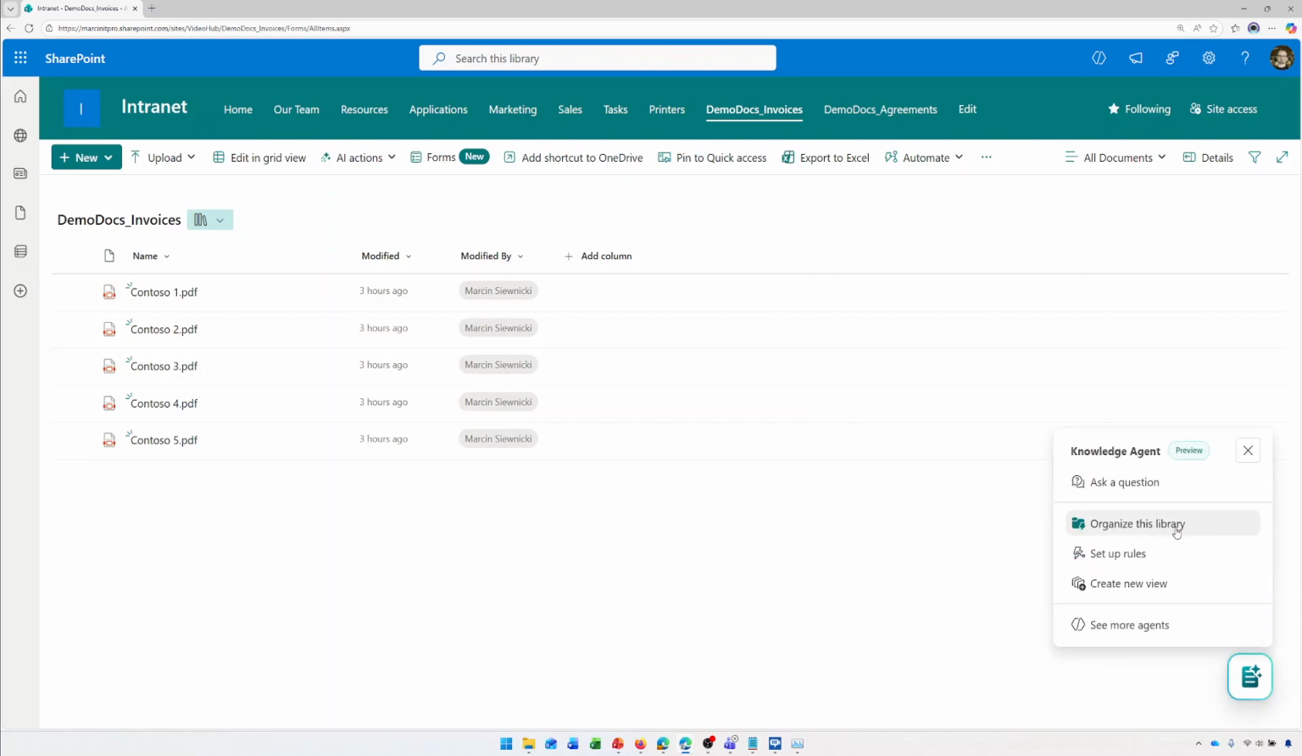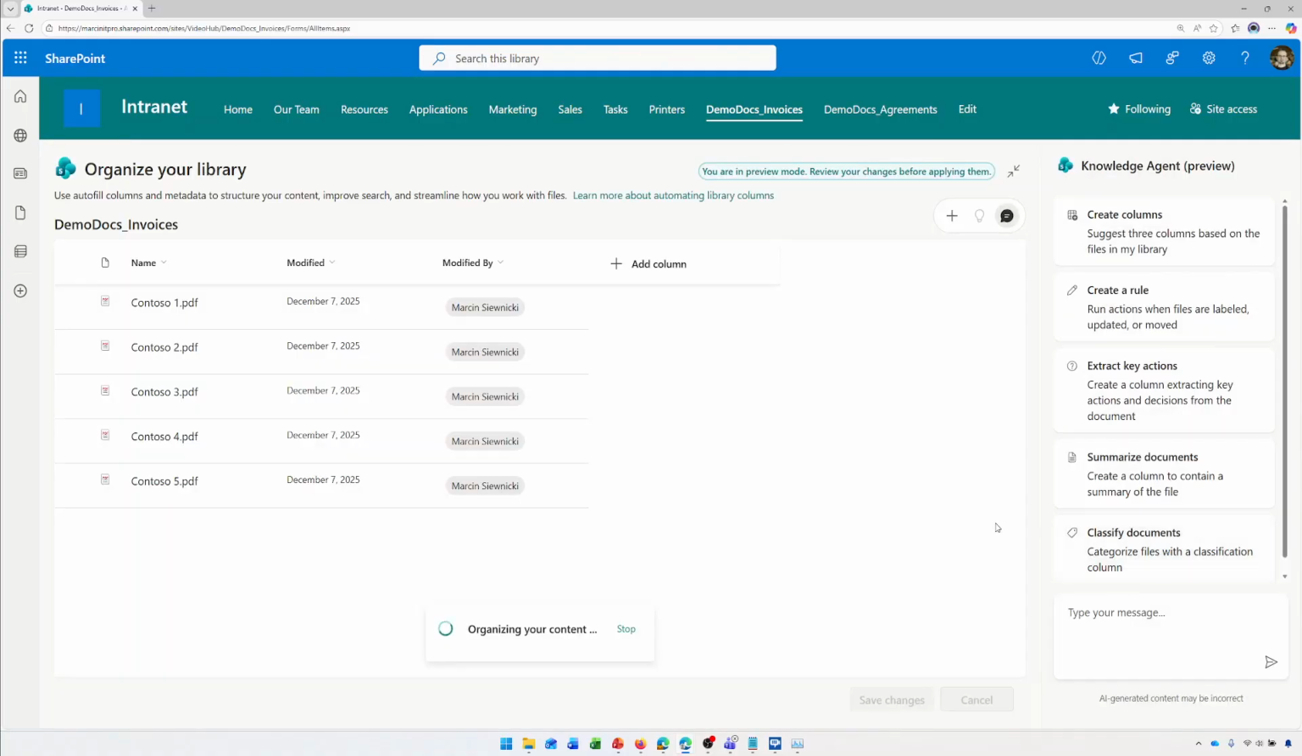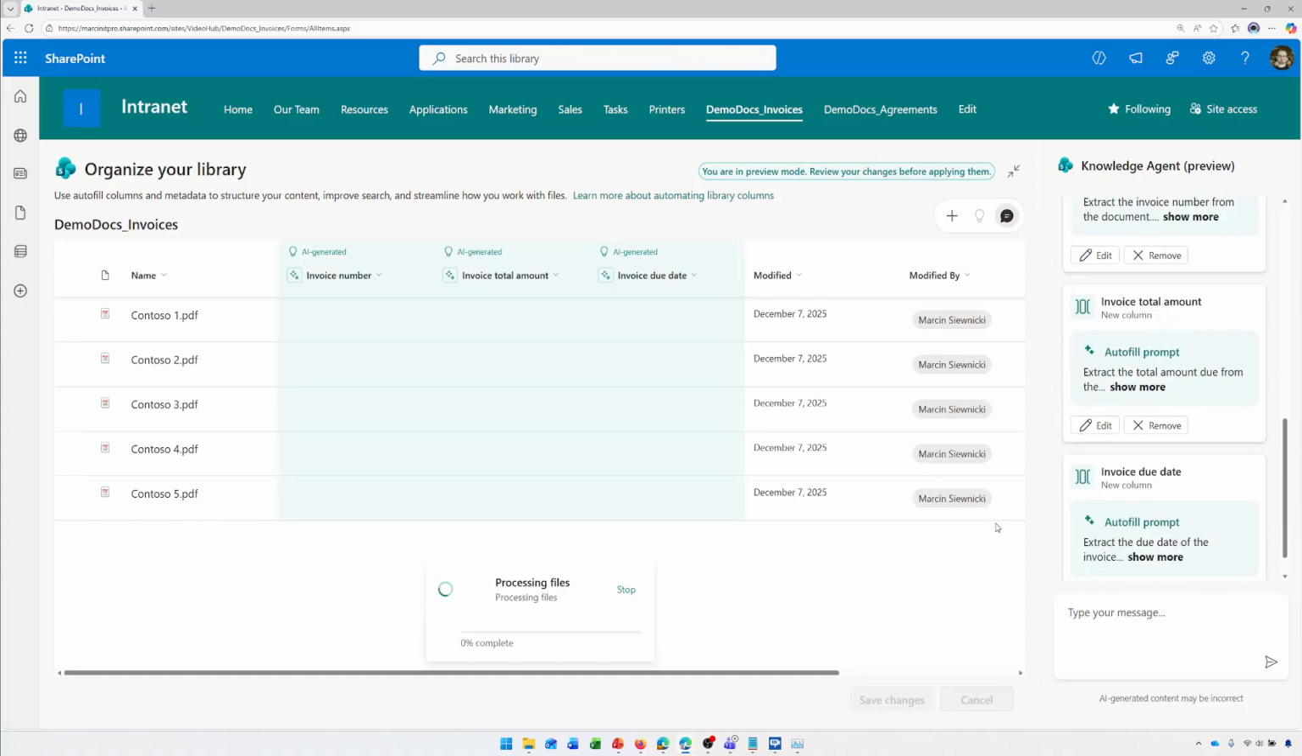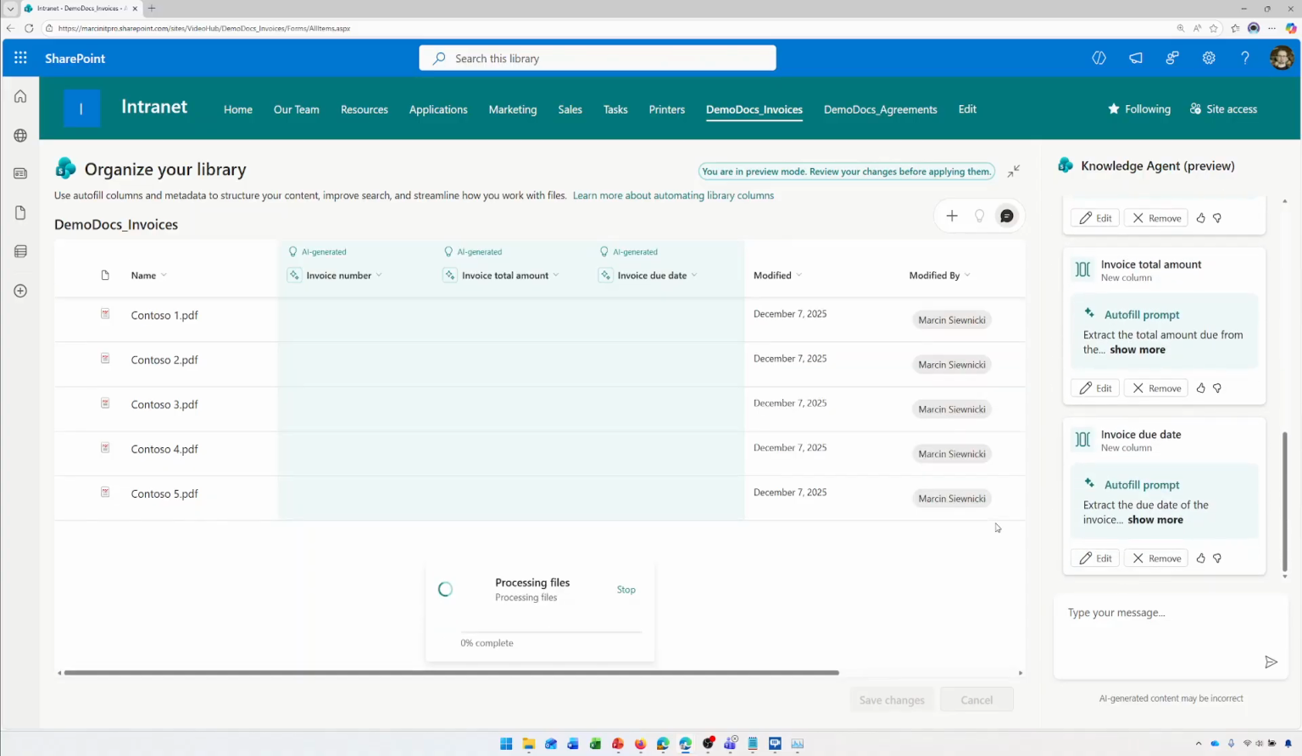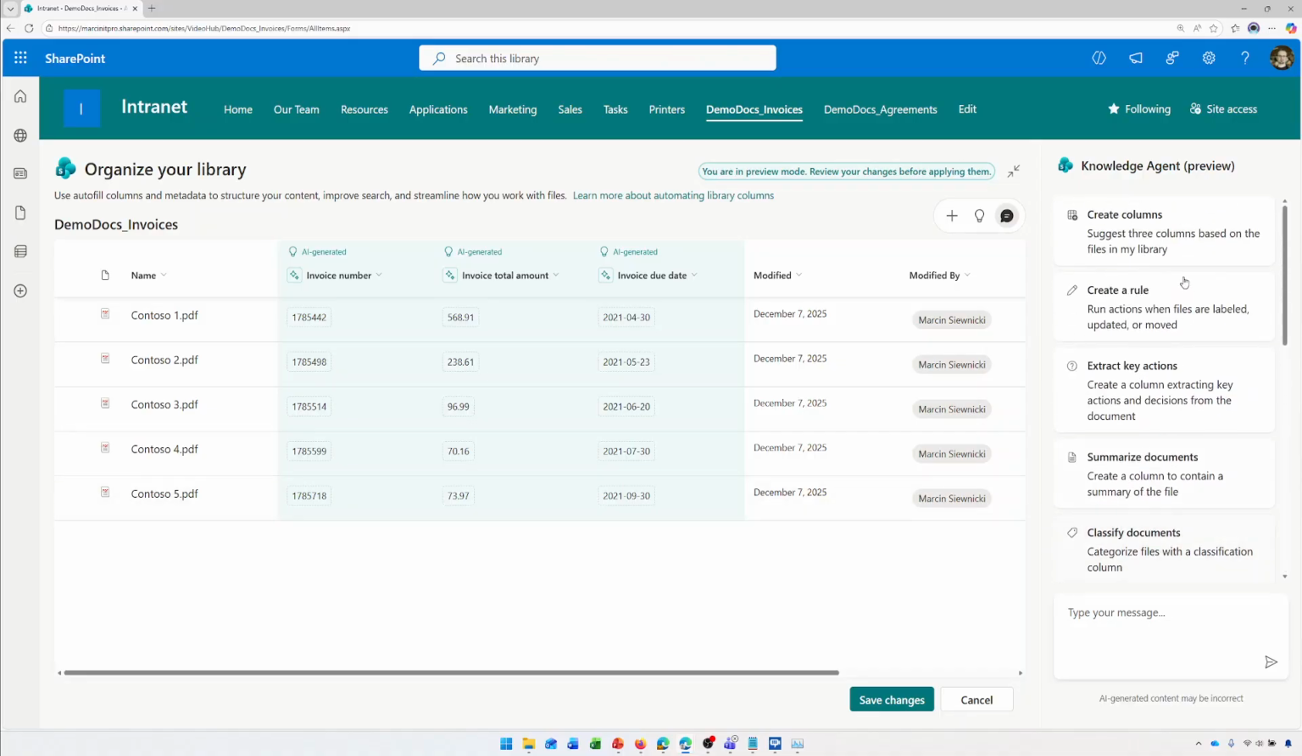But we want to use it to organize this document library. So I can select organize this library, and there are 5 options. Right now it analyzes the existing content and it will provide me 3 suggestions for columns. This is out of the box behavior. So, and it just ran create columns.